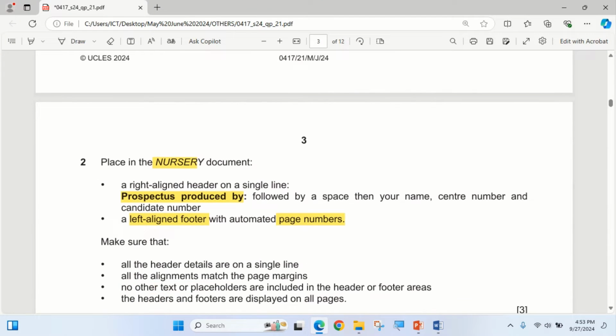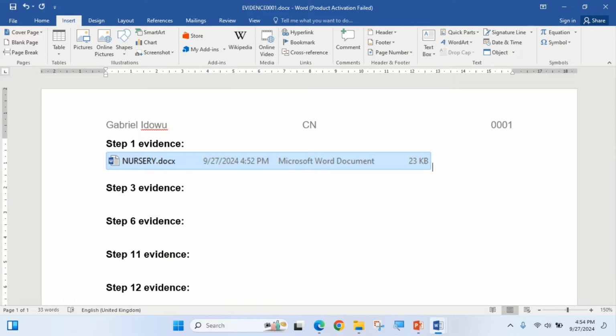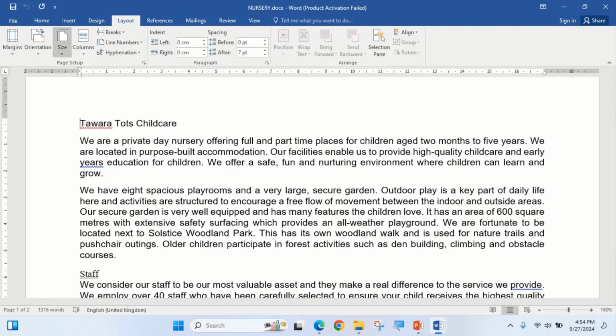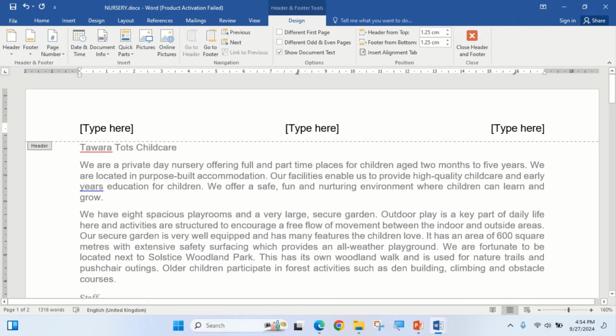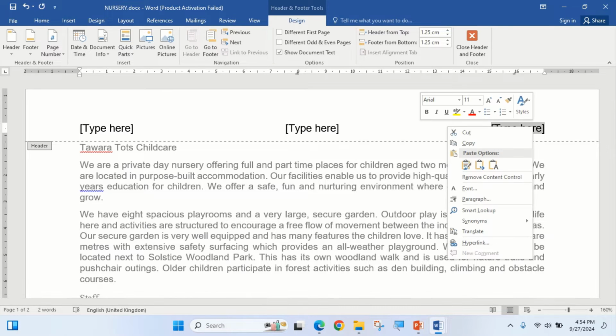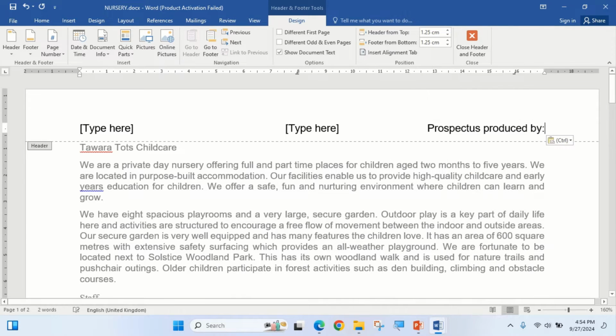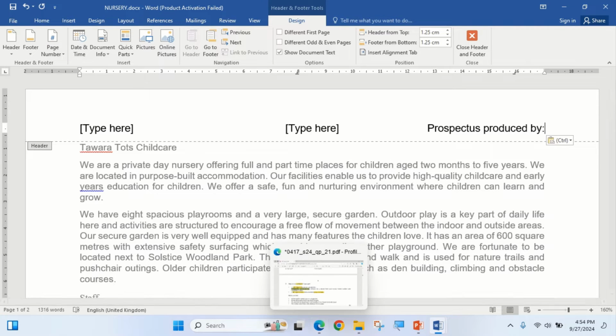Now let's go to the next one. Place in the nursery document a right aligned header on a single line, and the header should be: Prospectus produced by. So I'm going to copy this. I go to insert header, right align header. Let me click 3 columns, this right align. I'm going to paste that here. Okay, right align on a single line.